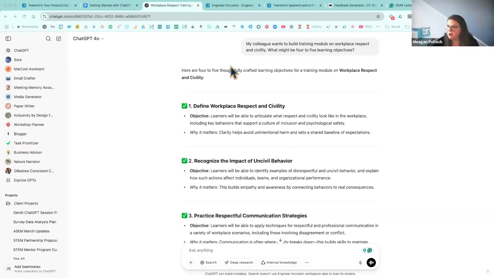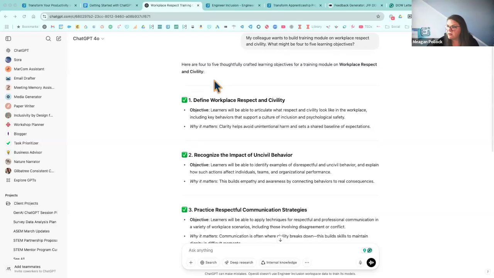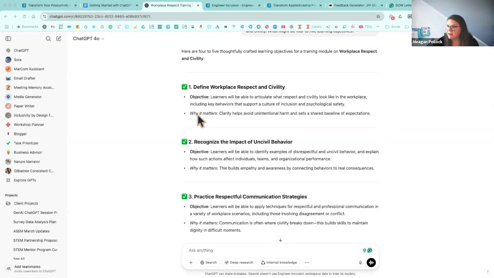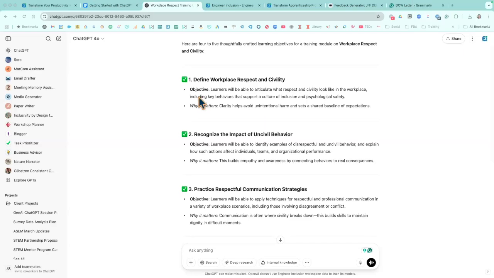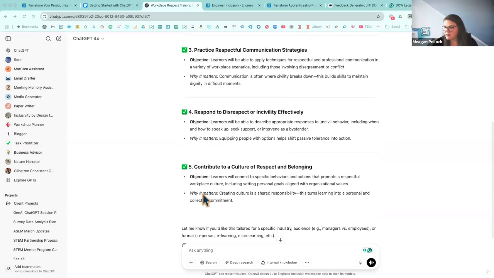Okay, so here are 4 thoughtfully crafted learning objectives. And here's something that might be based on how I've trained my version of AI, and it might not be. But something I always ask ChatGPT is to start with why. I love Simon Sinek's book, Start with Why. So that might be why it's starting with this, why it's including this, why it matters, because I always ask, start with why. I like it, so I can copy these.